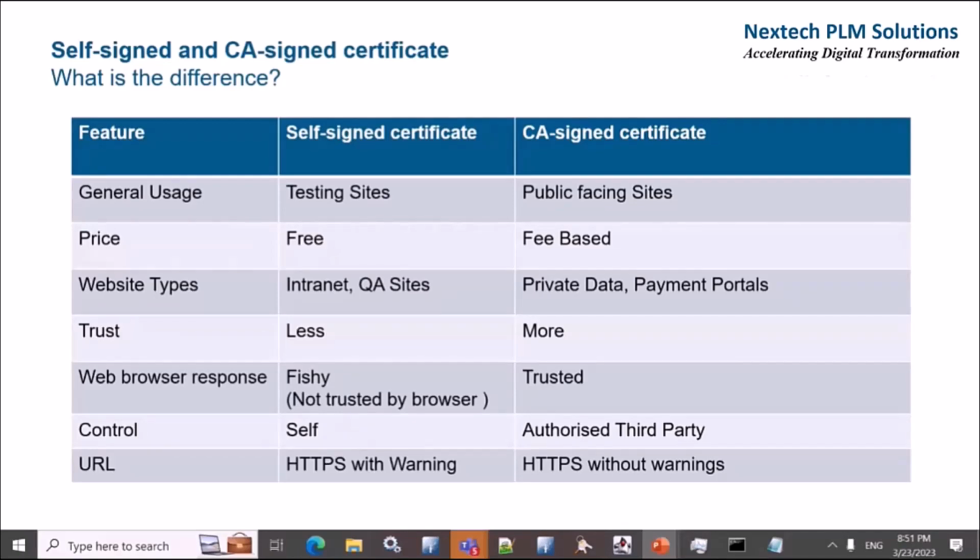Then website types, where you can use them, like internet or internal QA sites, or any sites you are building internally for managing your internal data and operations. Then CA certified, like private data or payment portals. And then trust, I mentioned less and more. Less means we cannot share our certificate outside of your network. That is why it is less, but yes, it is powerful, and it will help you to secure your data.